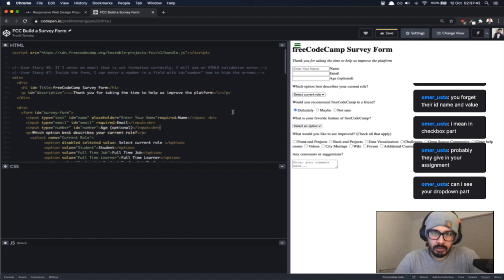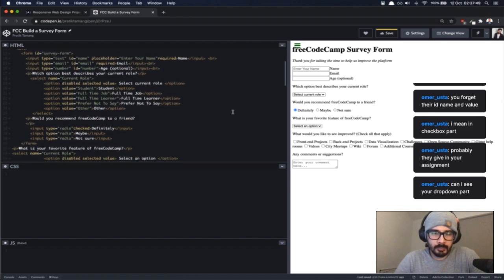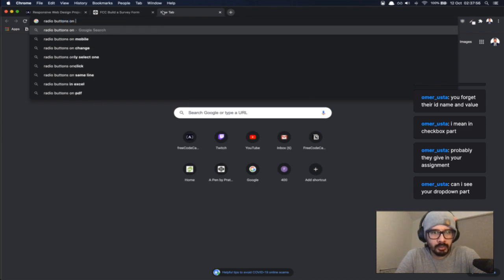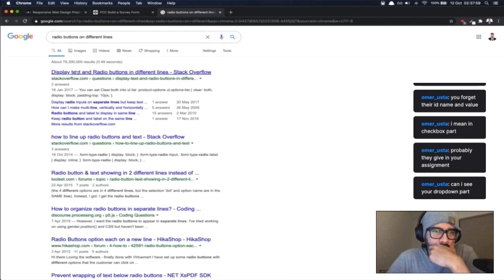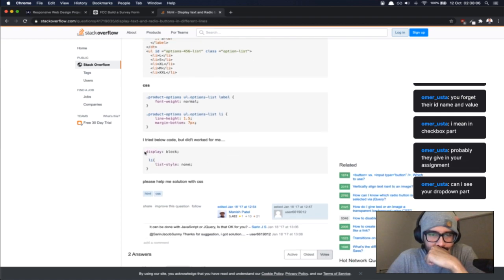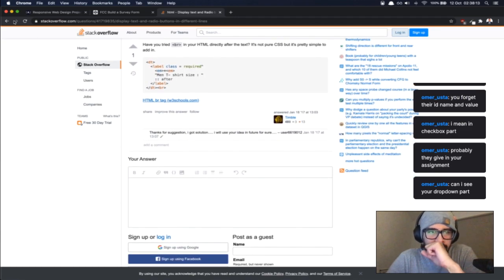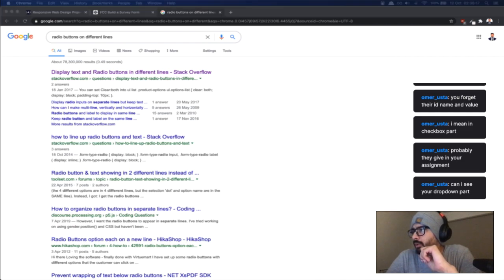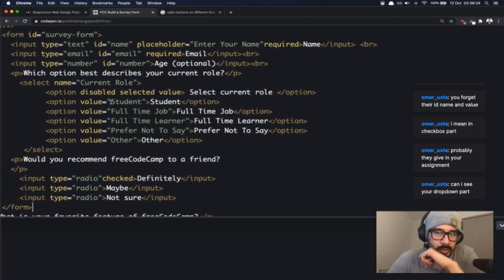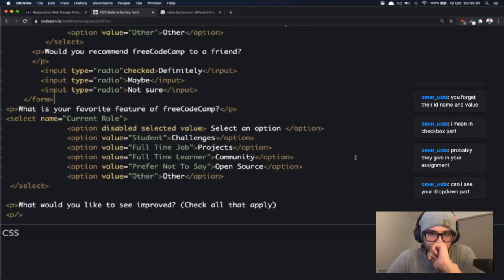So I'm gonna automatically. Definitely, maybe. Let's Google it. So, radio buttons on different nights. Didn't work for me. Maybe there's some CSS to do that. Can I see your drop down part? Yep. This part, yeah. Or this part.